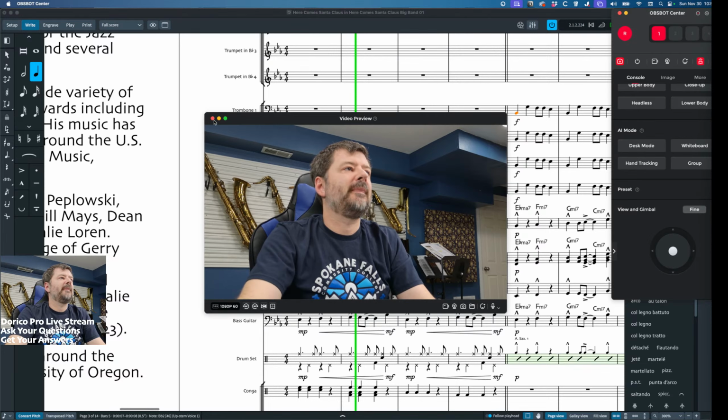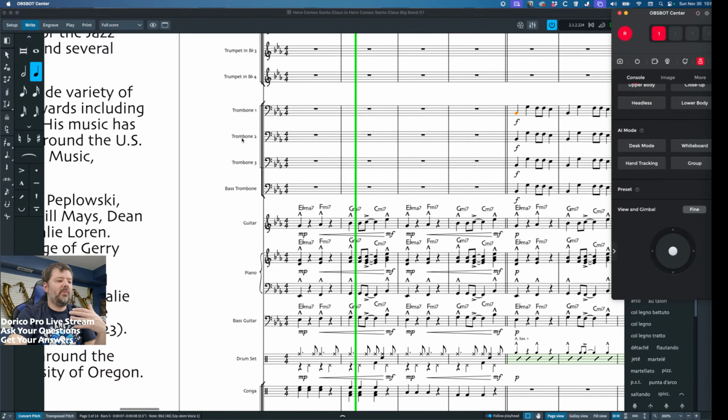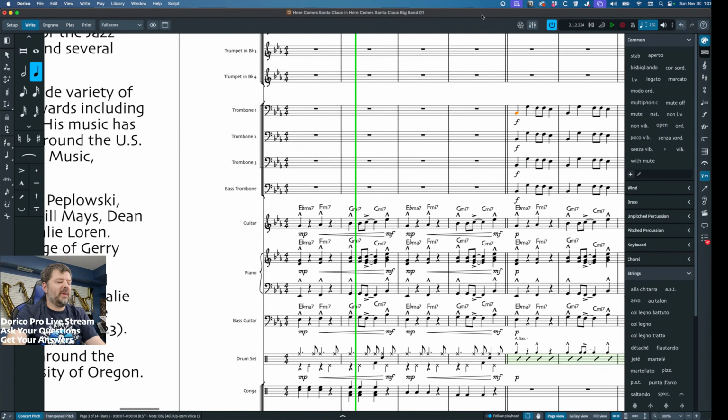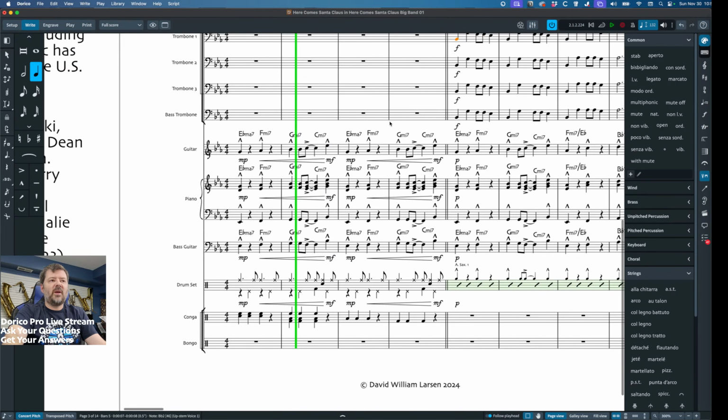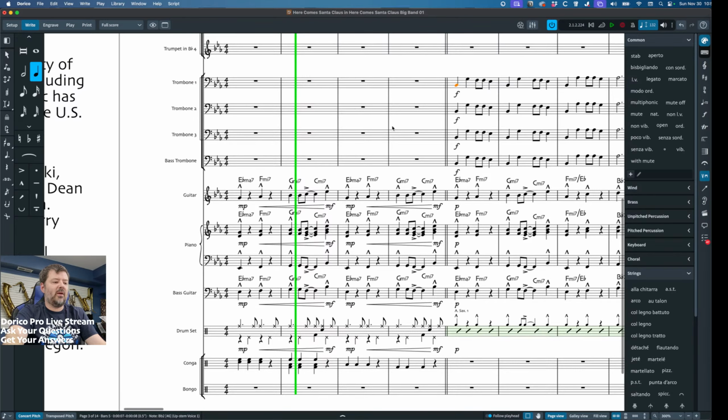Perfect. All right. So one of the things that people ask me about all the time, again, is how to customize the playback in their sound, because there are a couple of things about MIDI instruments that can technically be a little bit irritating depending on the music you're working on.